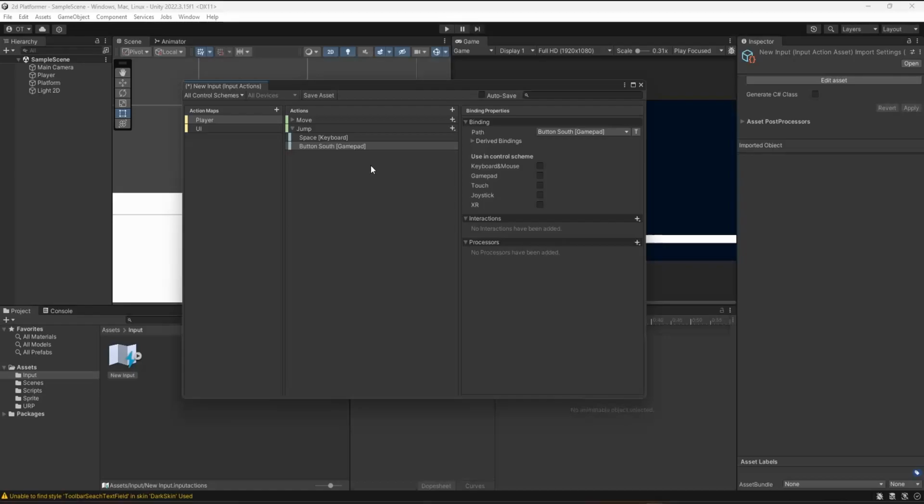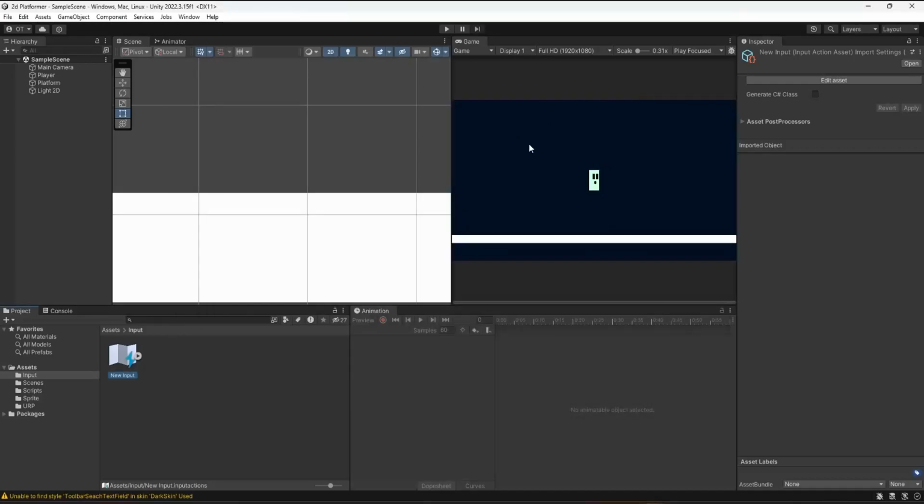That's why we use the new input system. It allows you to be able to use any button that you need immediately. So I can close this. You can auto save if you want to auto save it. You can save assets if you want to save, but I'm just going to close it.